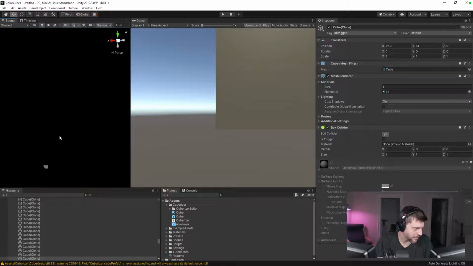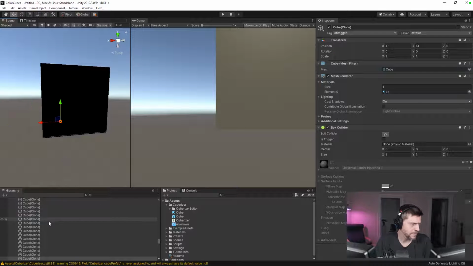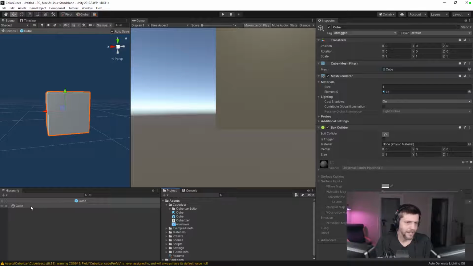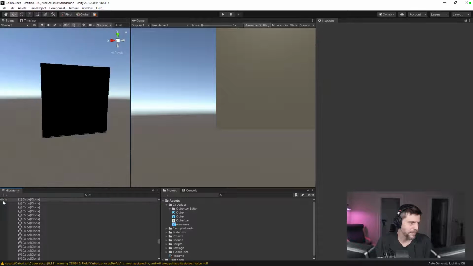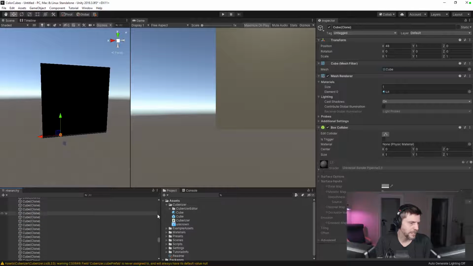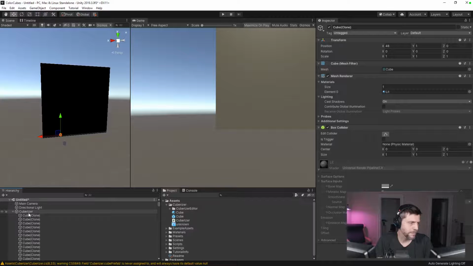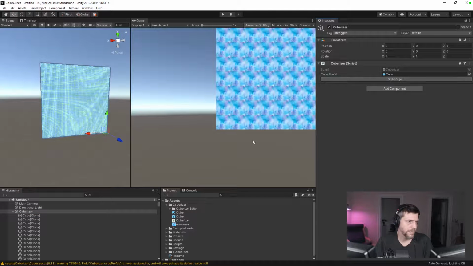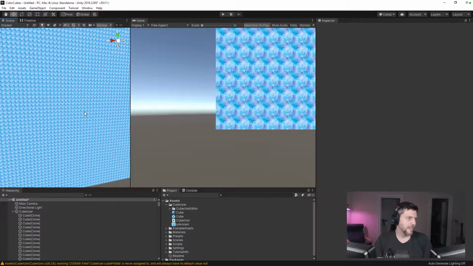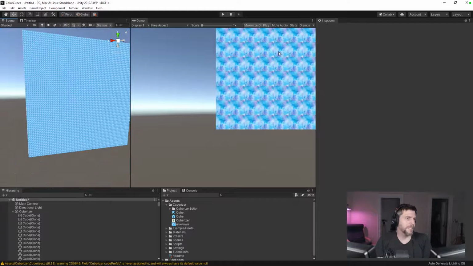Put a hole there, or did that actually work? Oh, I didn't change my material. If I change this prefab, will all my friends update? No, because they're clones of the prefab, not the prefab. Okay, so now we have this thing. So this is great. It's going to be so performant.